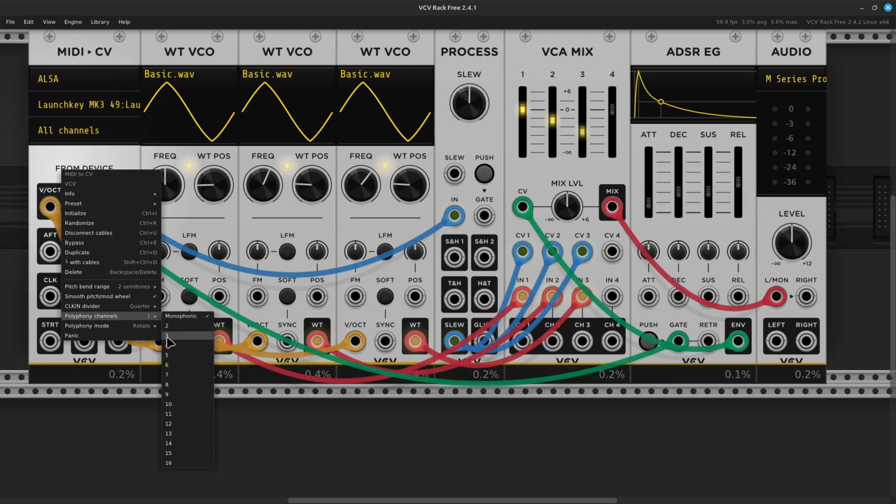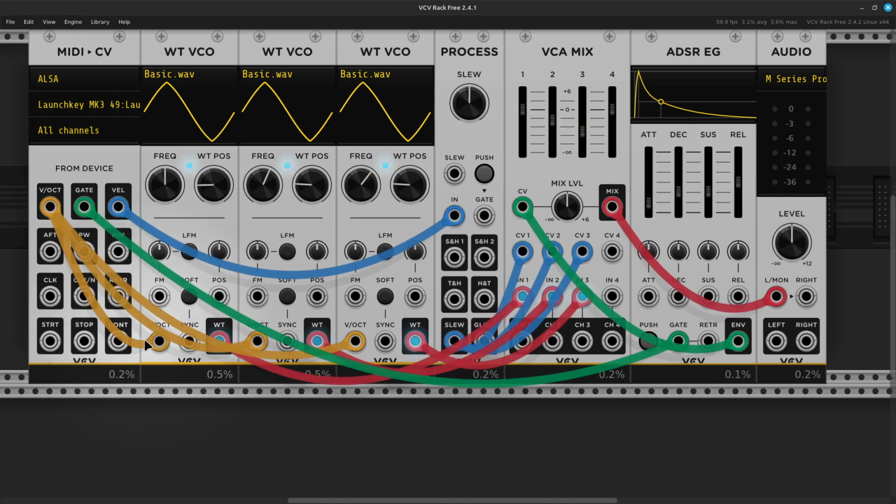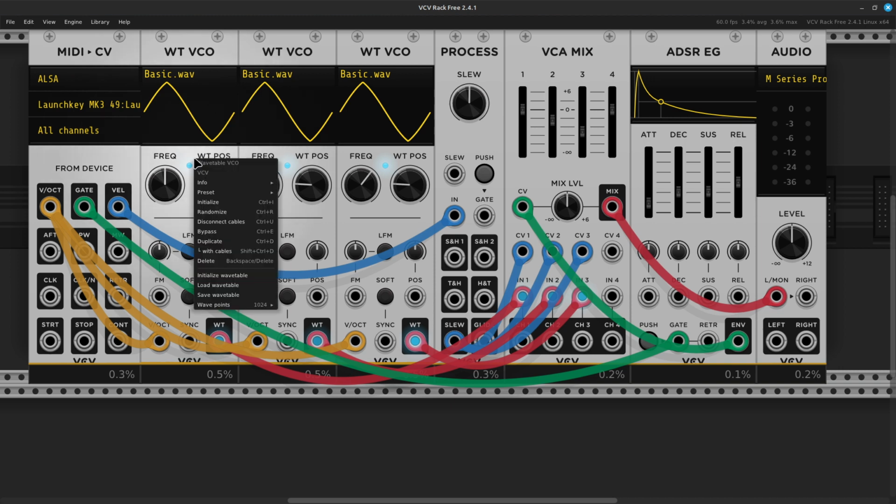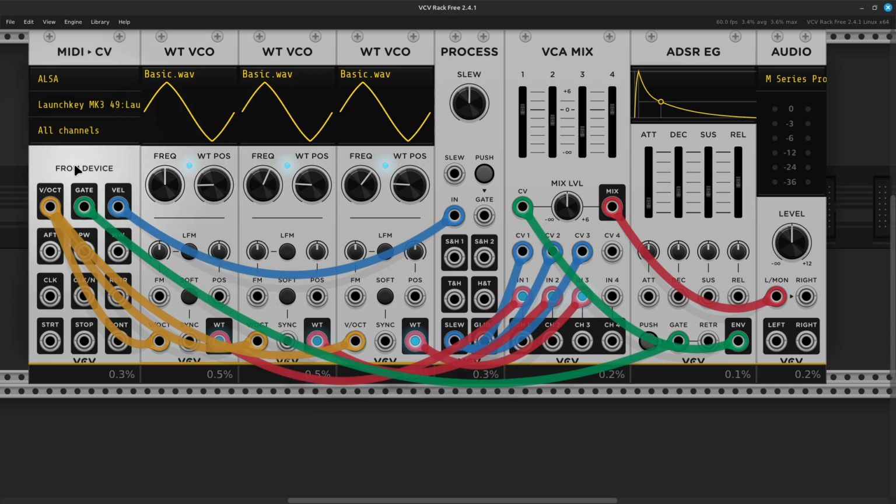Now, if I set this to 3, notice the cables got a little bit thicker. That's indicating that they're now polyphonic cables. And you don't need to worry about the rest of your modules here. You right-click on them, you see you don't even get the option about polyphony. It's almost as if the MIDI to CV module, when it's switched to polyphonic mode, tells all these modules to be polyphonic as well.